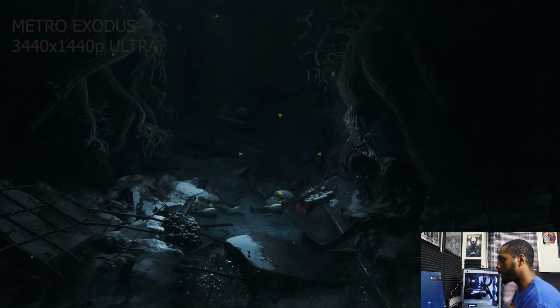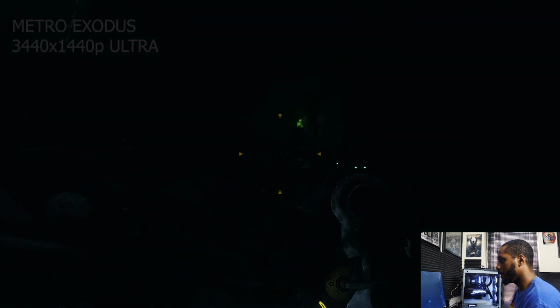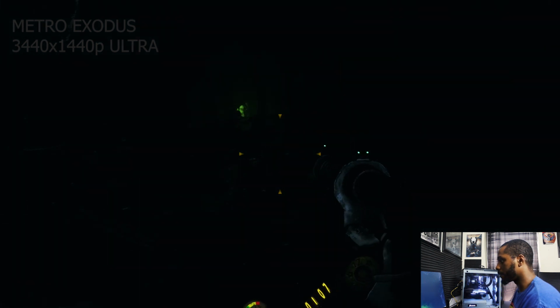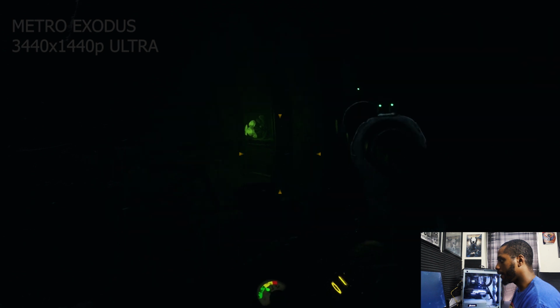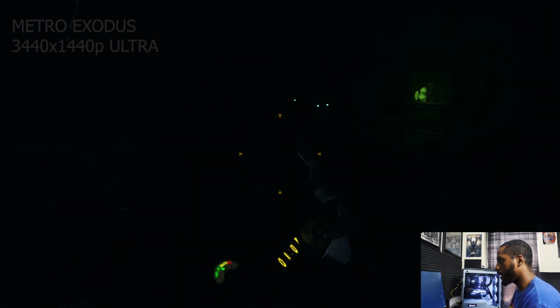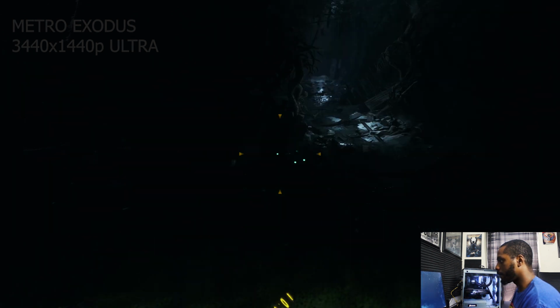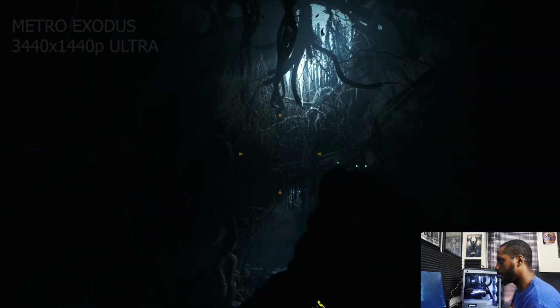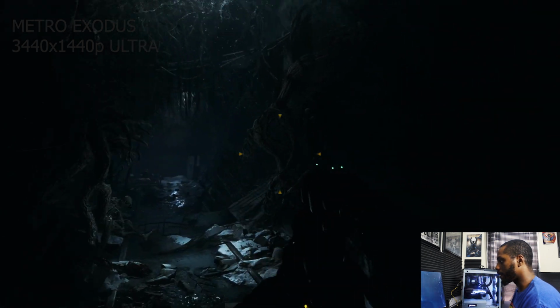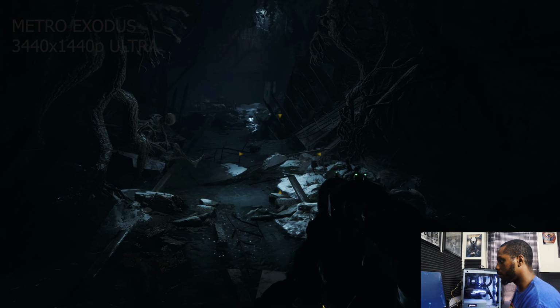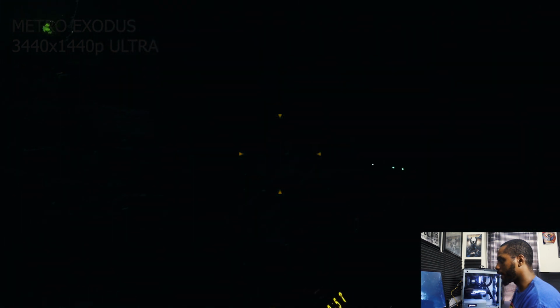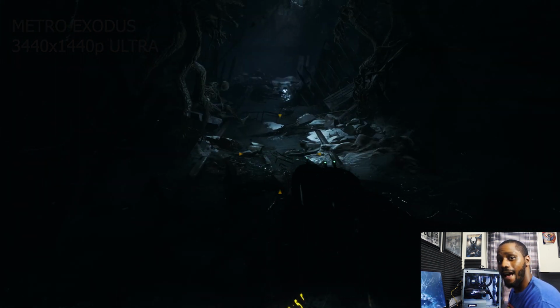As you can see here, that light source right there, a little green, what appears to be some type of fungi or fungus, is lighting up just that area. And as you can see, the light from outside is lighting up this area here of the tunnel and not this light here. Again, that's global illumination at its finest.